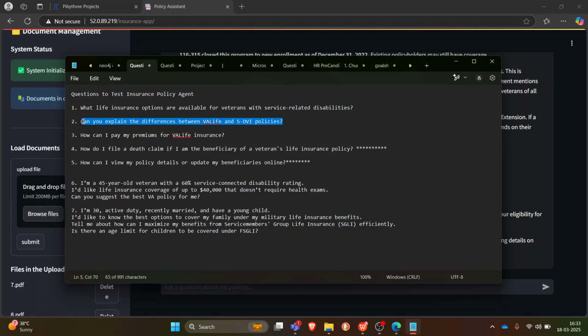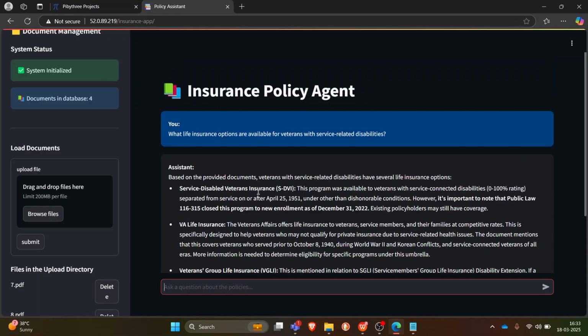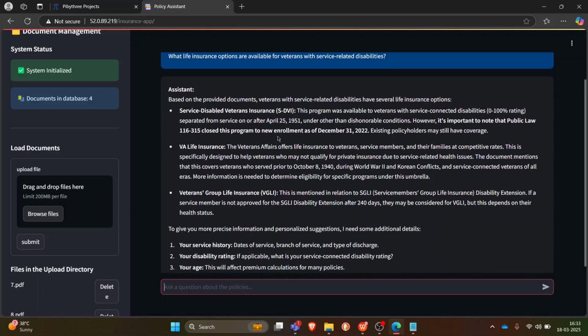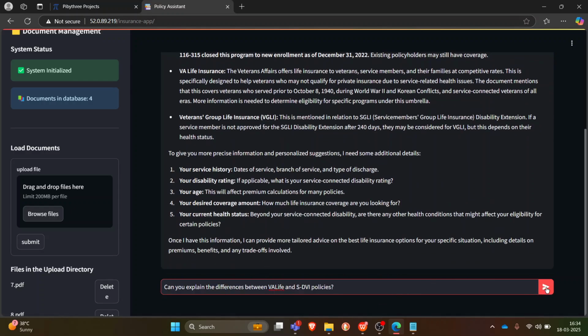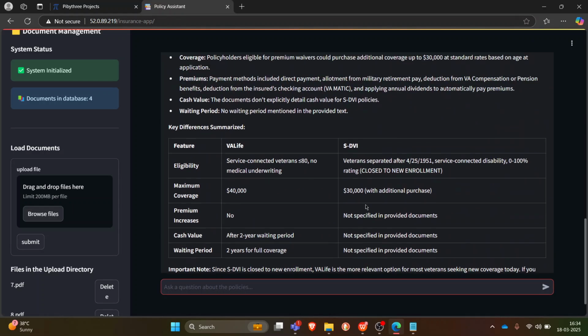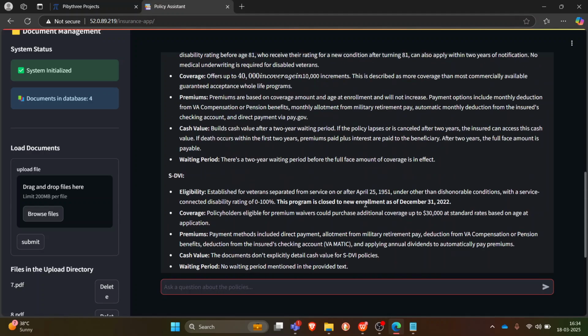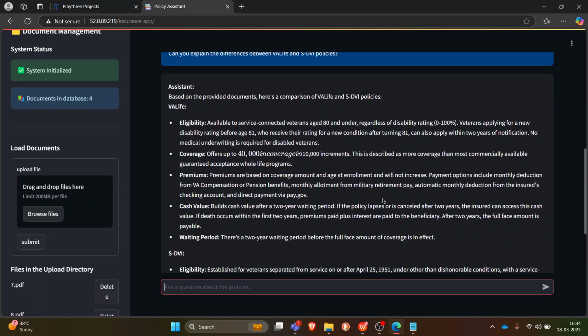I'll proceed with another question which is very close to it. Imagine a situation where you see 2 different policies and want to understand the major difference between them, because this is just an overview. I can simply drop in this question: tell me the difference between VA Life and HDVI policies. It will quickly show you the differences. Also, as per user preference, if you need it in a summarized format, you can mention it explicitly. If you need it in depth, you can say tell me in detail, in a conversational manner, as you would normally talk to any agent.